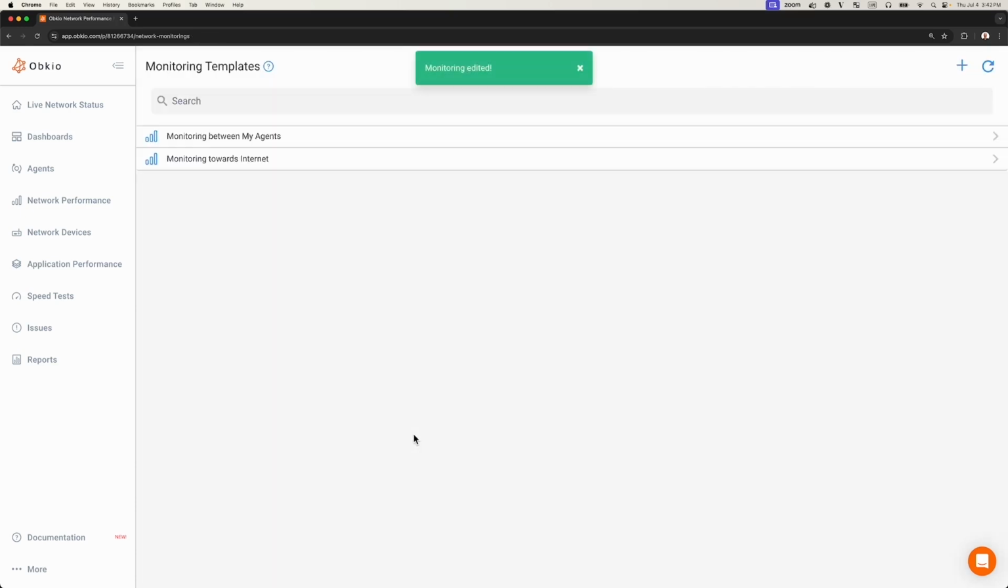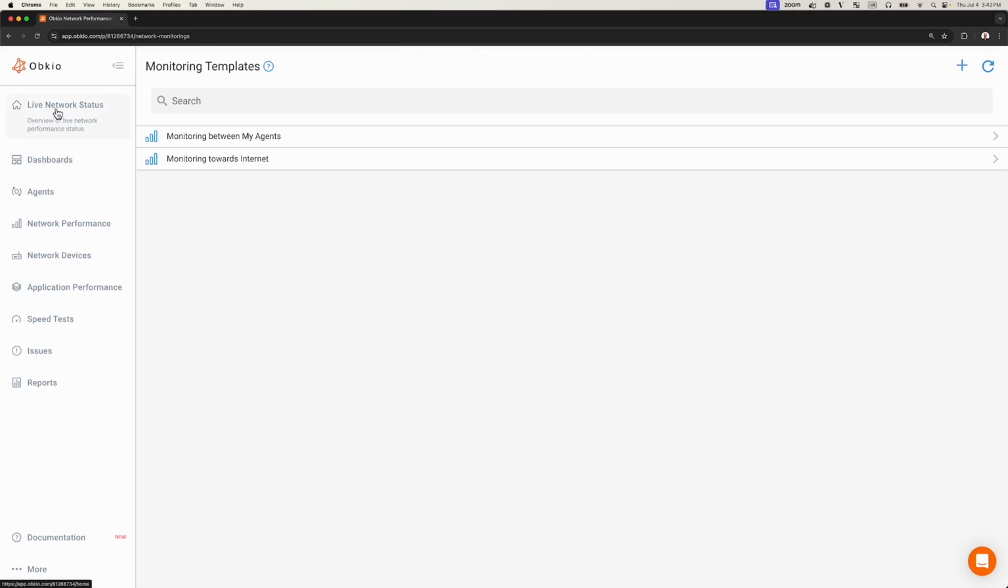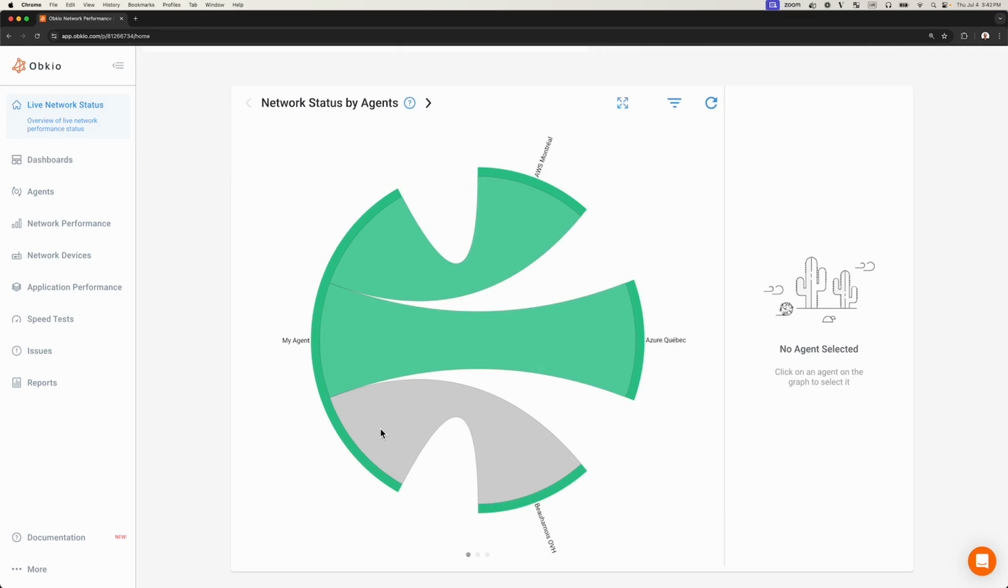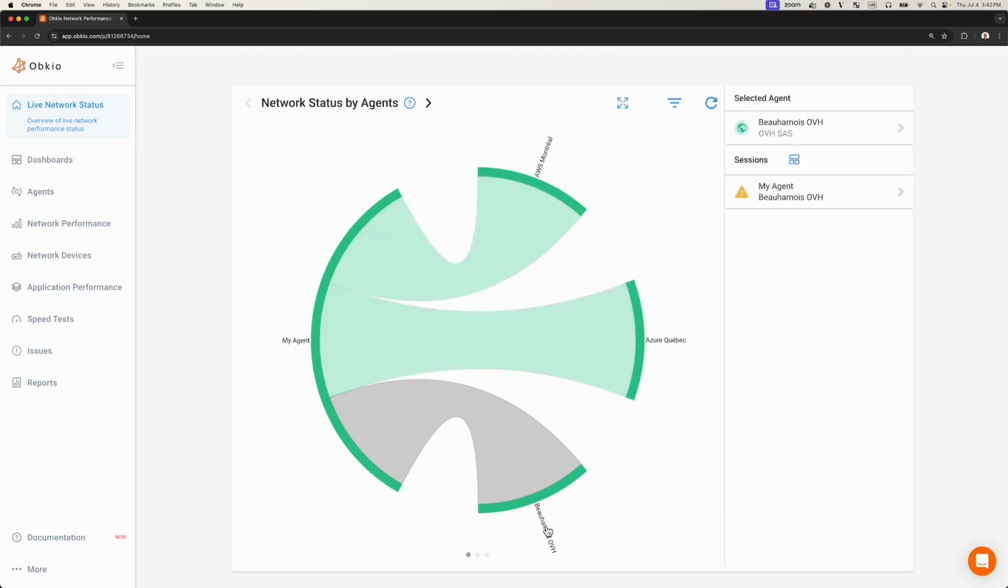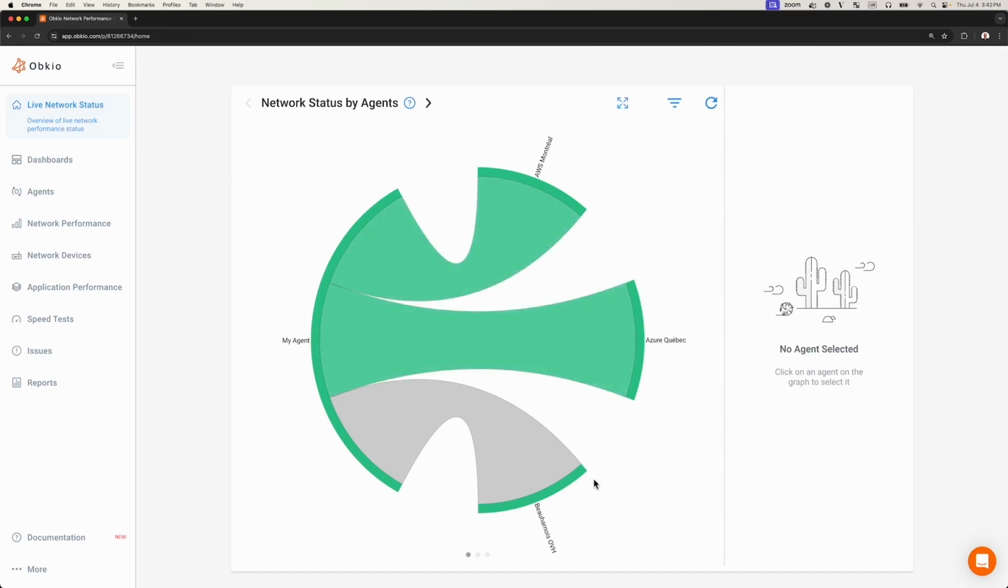So just select the OVH Bohemois agent and click Save. To view the change, go back to the Live Network Status, and we can see that there is an additional monitoring session from the OVH Bohemois agent that is now part of the Chord Diagram. If you wait a moment, the session status will automatically update, but you can also click on this refresh icon to get an immediate update.